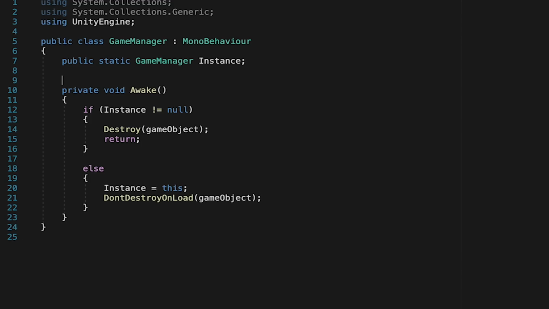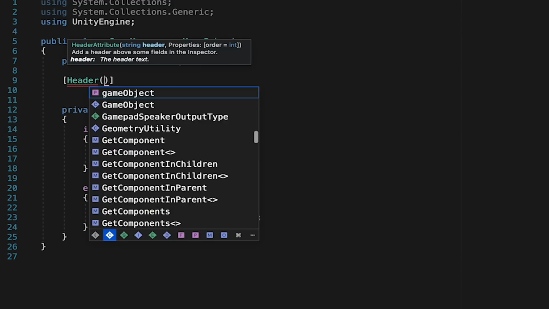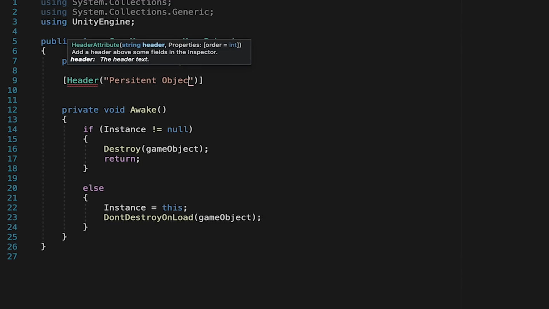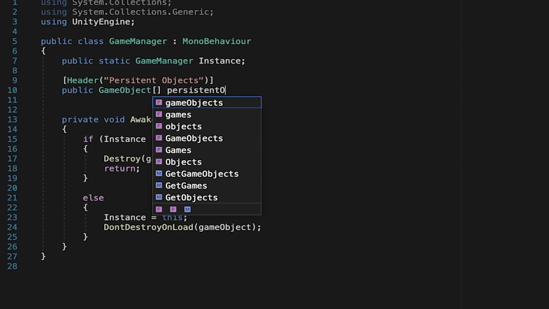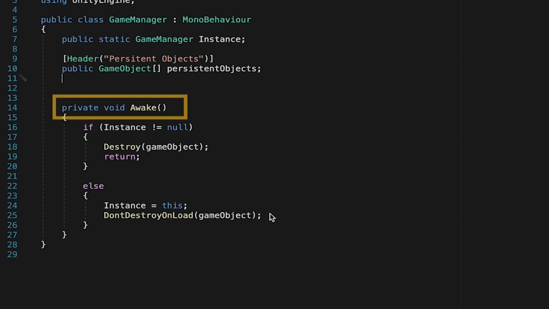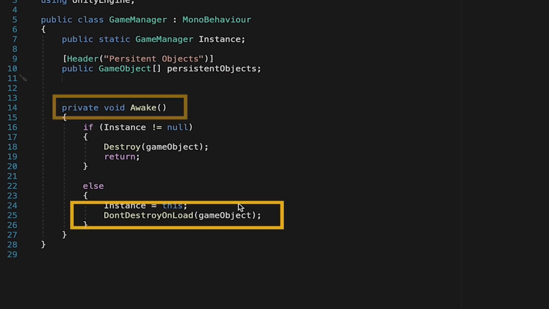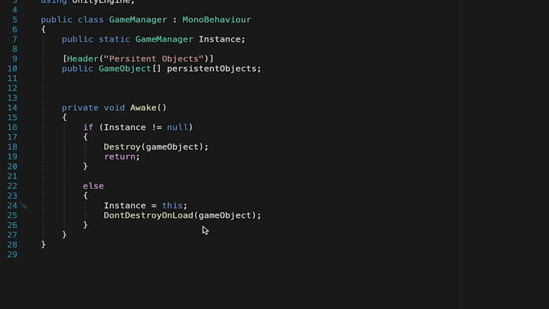All right, let's persist some objects. So first I'm going to make a header just to keep this organized in the hierarchy. We'll call those persistent objects, and then we'll just make a game object array called persistent objects. So then as soon as we begin the game, not only will we mark the game manager not to be destroyed, but we're going to mark the other persistent objects in a similar way.